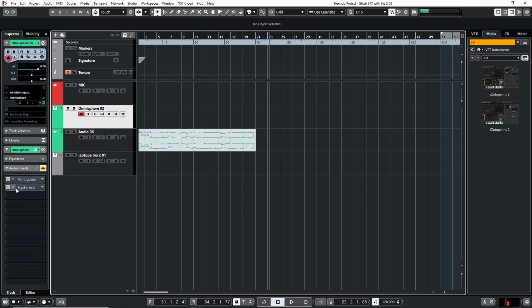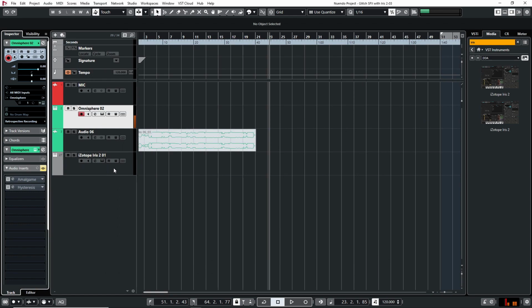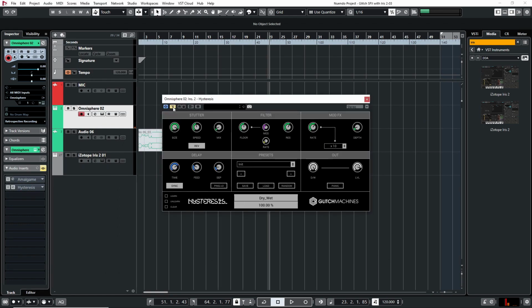The second way that I'm going to do it, in case you can't assign your parameters to your MIDI keyboard or anything like that, is I'm just going to make a sound that I think sounds really interesting. And then we're going to add a plugin to it. Maybe something like that. Now what I'm going to do is I have on here Hysteresis.